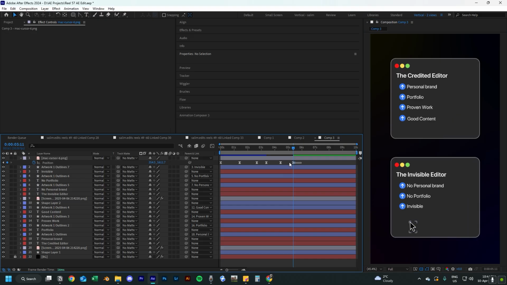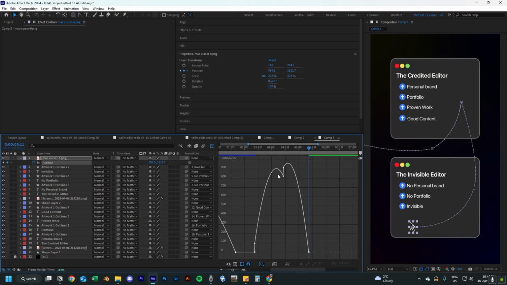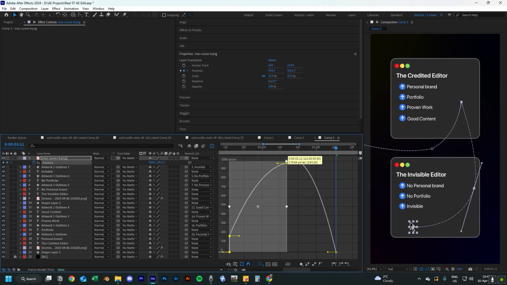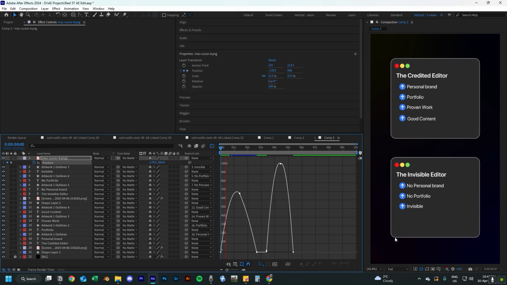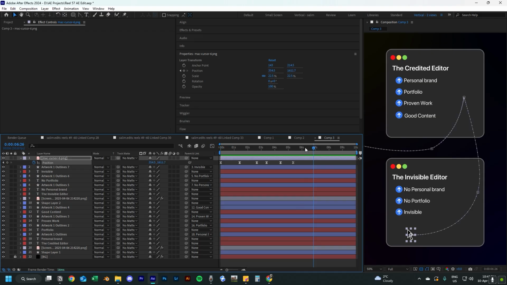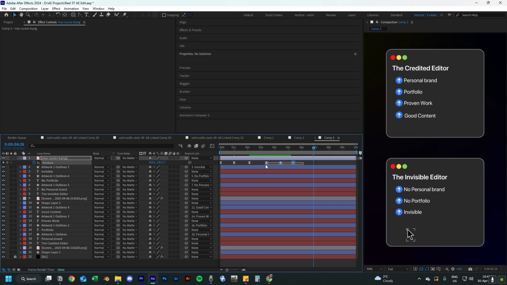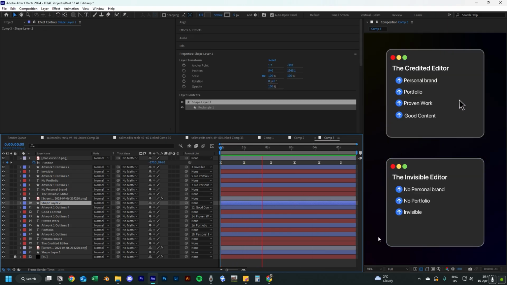And then again, same thing, go to the graph editor, just move it, make sure it's all the way to the top and it's pretty smooth, just like this. Move this one back down, and yeah, it should look something like this. Yeah, it looks pretty good. So I'm gonna move the keyframes a bit closer to each other, and then I'm gonna make this shorter. Trim comp to work area, yeah. So that looks pretty good.